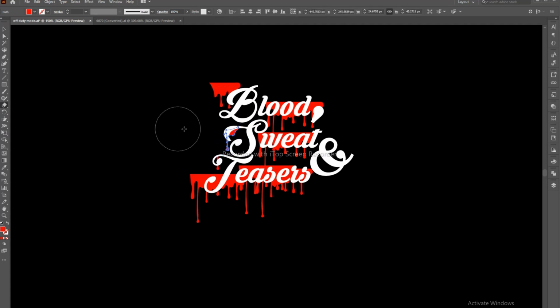Remember to adjust the font size, spacing, and color to suit your design and create a convincing blood text effect in Illustrator.